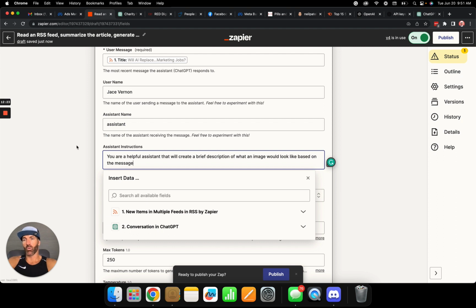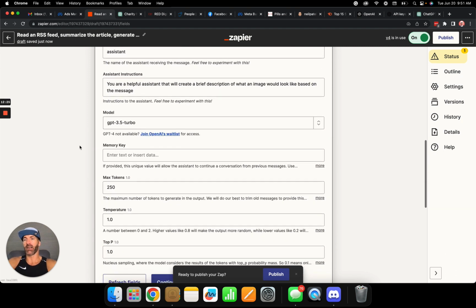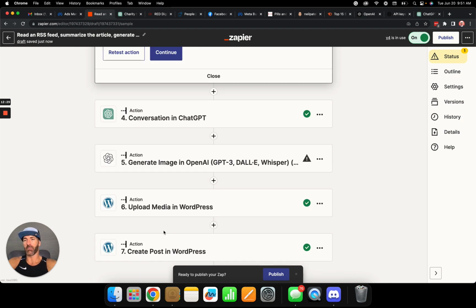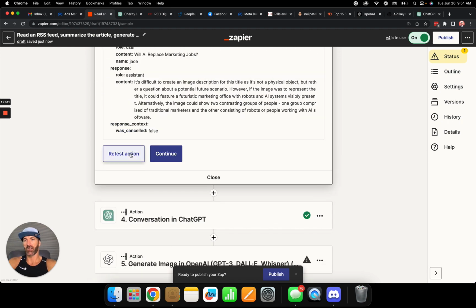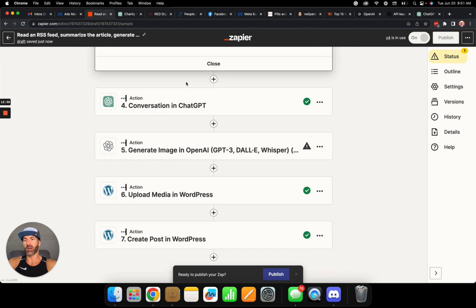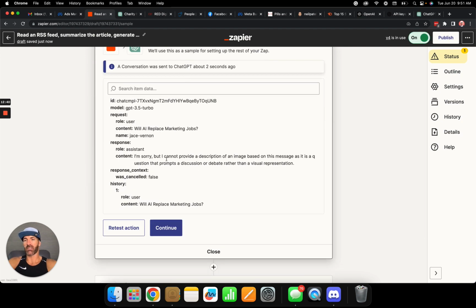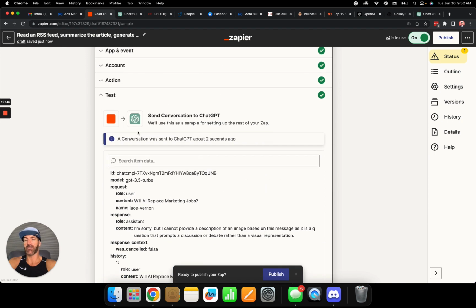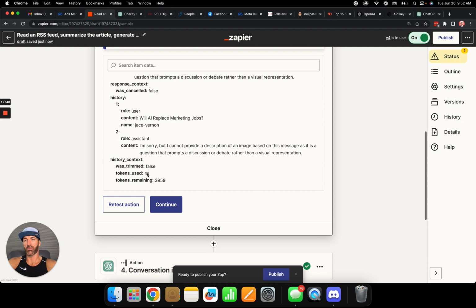Okay? So what this is going to do is create us a description of an image. So we're going to retest the action. Will AI replace marketing jobs? So this is going to give us, sorry, cannot provide it. Okay. Ooh, that's interesting. I love when I run into problems.